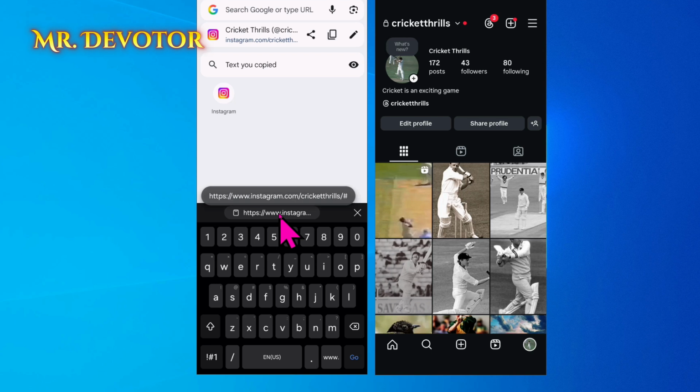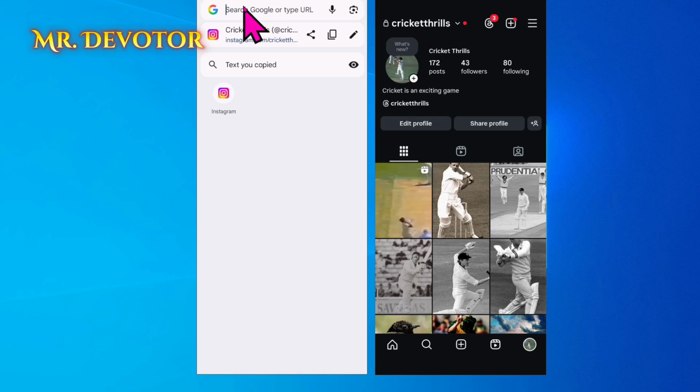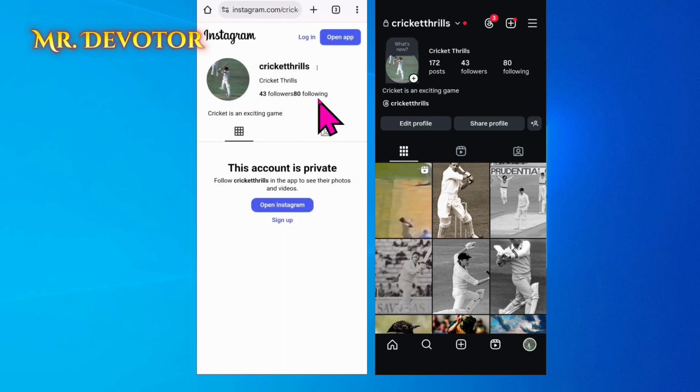on the clipboard. Now you can head to anywhere and paste it. For example, if you paste it on the Google Chrome and hit enter, now it will be routed to your account. So this way you can easily copy your Instagram account and send to your friend list.